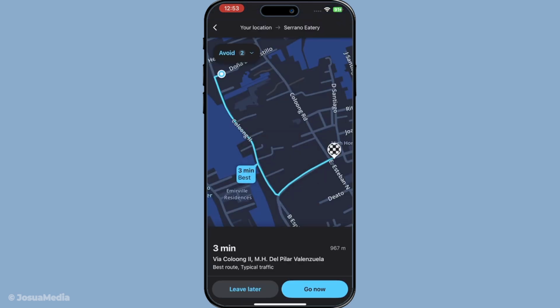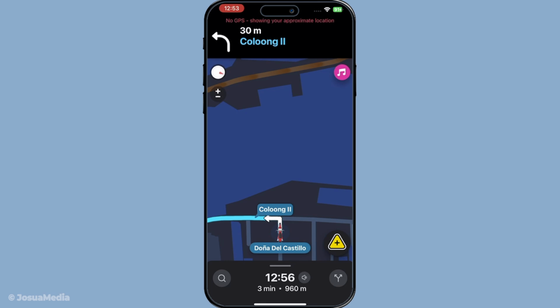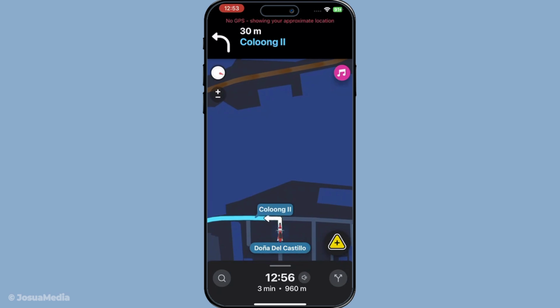If you still don't hear anything right away, don't panic. Make sure your phone isn't connected to another audio device like Bluetooth headphones, your car stereo, or a speaker. Sometimes Waze is playing sound, but it's being sent to a different device than you expect. Disconnecting or switching audio output can fix that instantly.